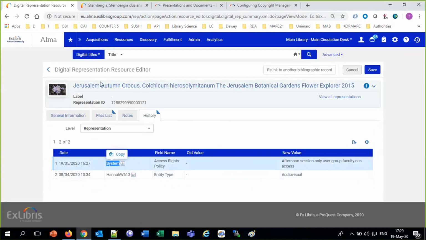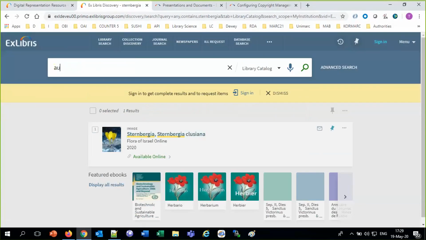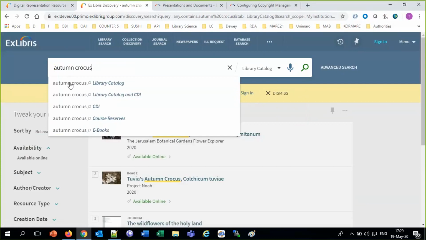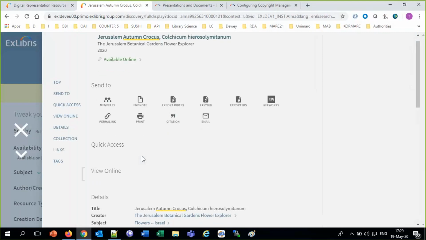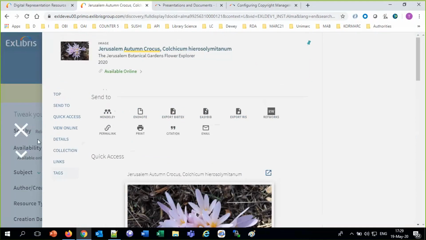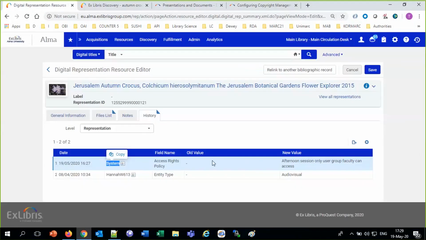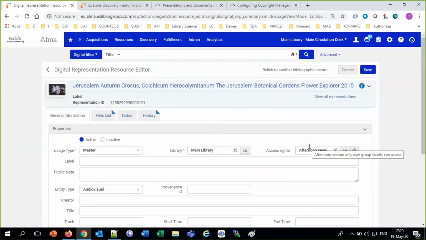And now let's take this one, the autumn crocus. If somebody were to try to see the autumn crocus here, available online. I think I have 2 of them. Jerusalem autumn crocus. Am I signed in? Jerusalem autumn crocus. Let's go step by step. Here it is. General information. Afternoon session. Only user group faculty can access it.